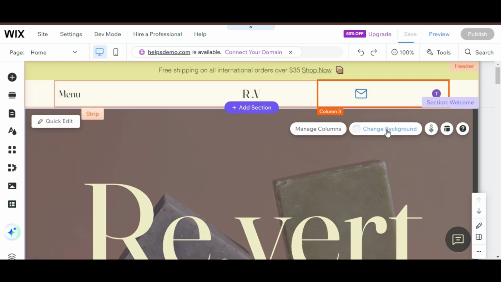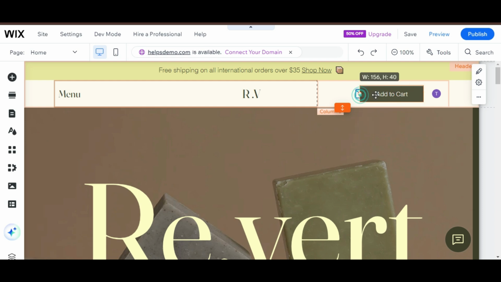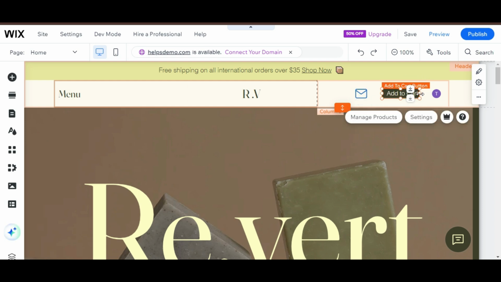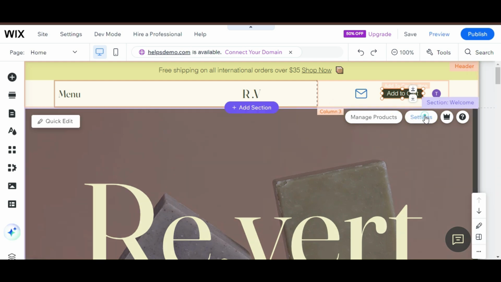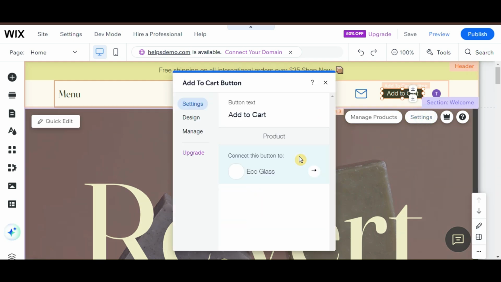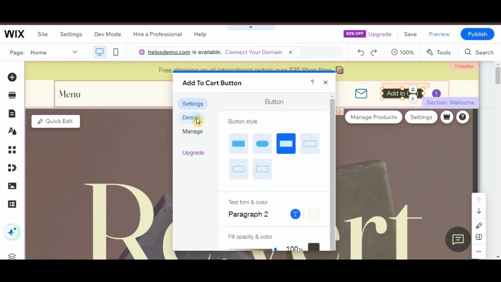You can put it wherever you want. You may also resize the button here. Now, while it is selected, click on the Settings button here. And here, you will be able to edit the design of the button according to your liking.